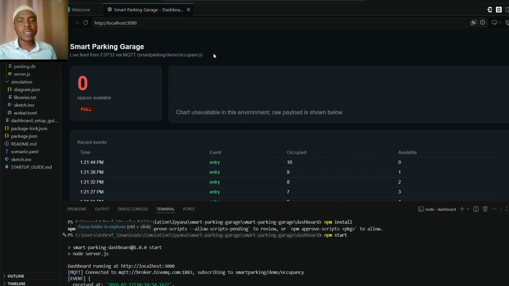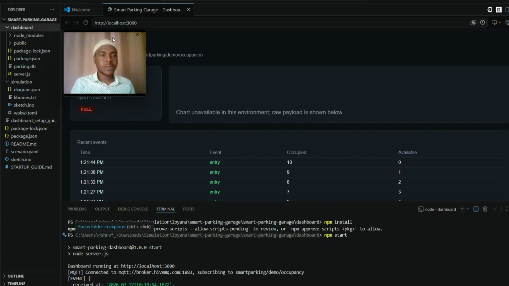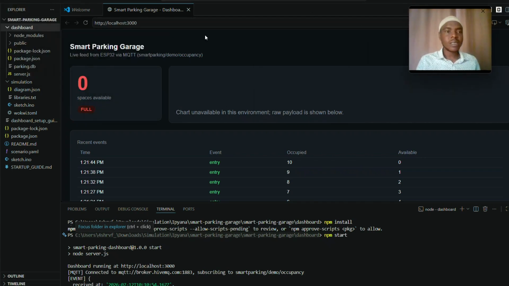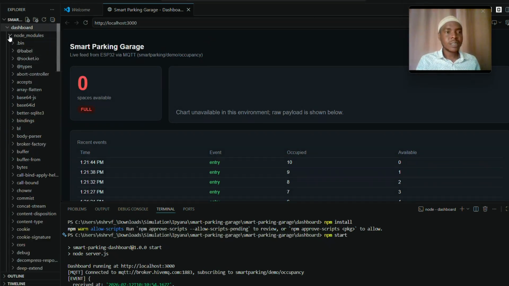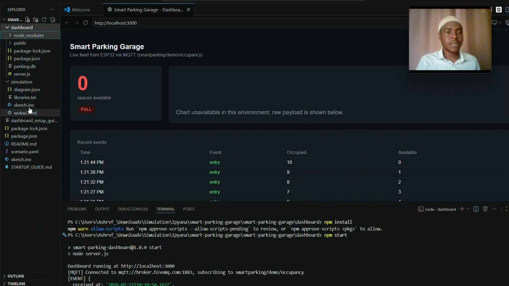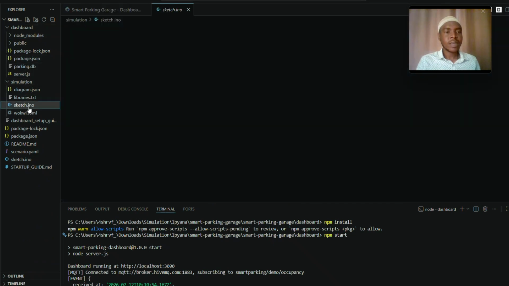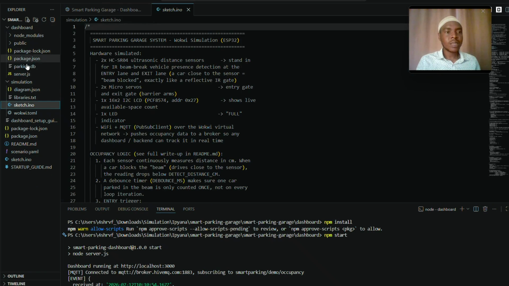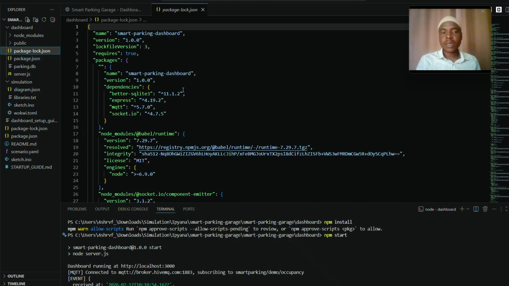And when you come to the dashboard, it also detects with a red indicator. As we all know, red means danger. So this is my simulation and my dashboard that shows everything.